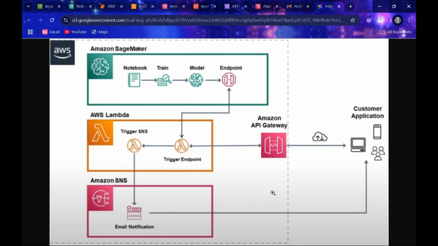Hello everybody. Today we are going to discuss an AWS project in which we will deploy a machine learning model using SageMaker. Here we can also let end users use this model via a customer application through API Gateway, by which we will create an AWS Lambda function that triggers the SageMaker endpoint, and we invoke the endpoint with the given input values from the customer application side through the API Gateway.